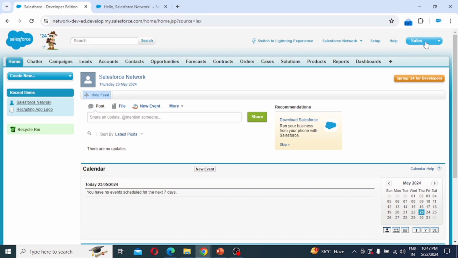So this is all about the app menu part. Next, at the left side we are seeing create new. If something is created new, then it comes over here. Recent items come over here. This is the recycle bin of this particular org. Then the user name is getting displayed. This is the date and time it displays. Post, file, new event, and in the more section more links are given to us.